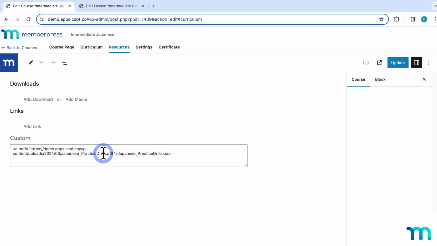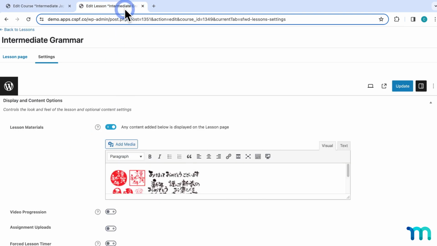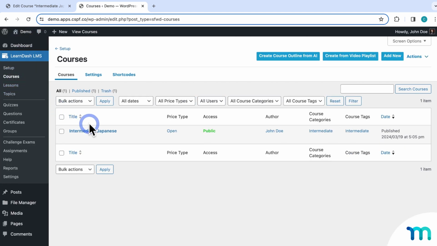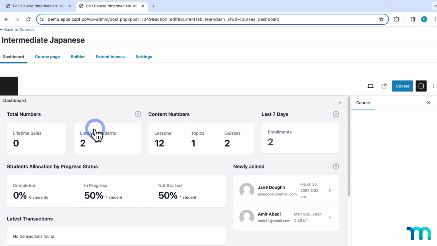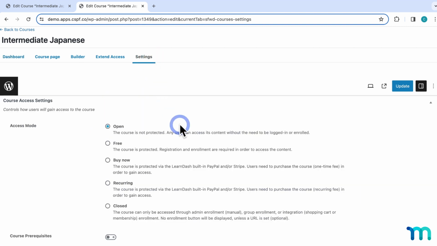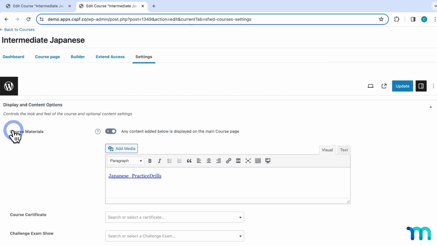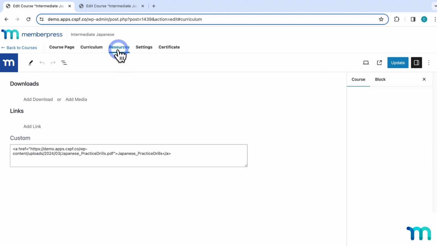So to show you this real quick in LearnDash, I'll go back to LearnDash, in Courses, and then click to edit my course. And up here in the Settings tab, under Course Materials, here's where you can add resource material to LearnDash courses. So you can see right here my download link for the PDF. So with the migration, it's the exact same thing in MemberPress. So right here under Resources, it's displaying the download link. And we're going to see what this looks like for a student later.